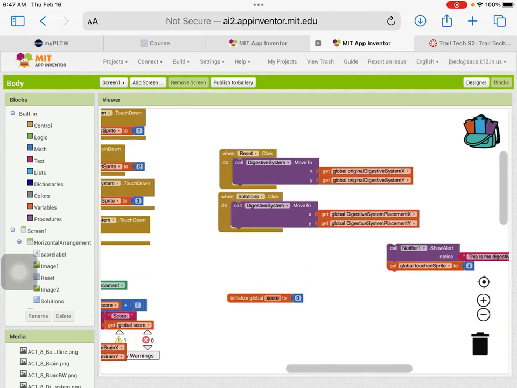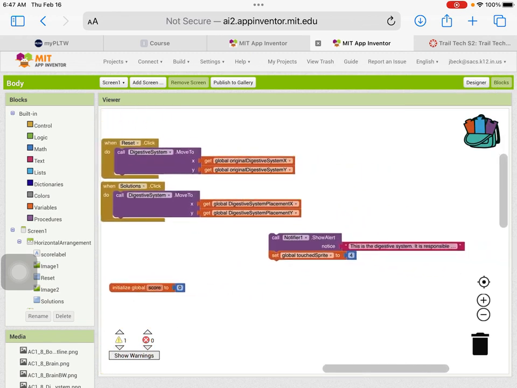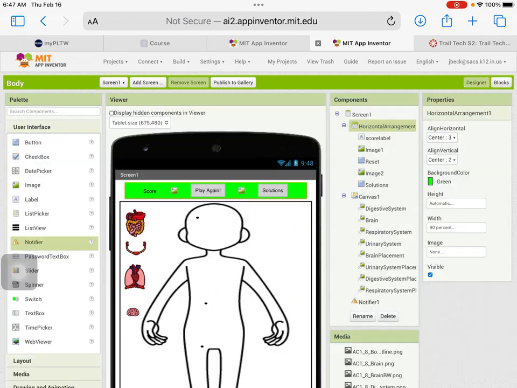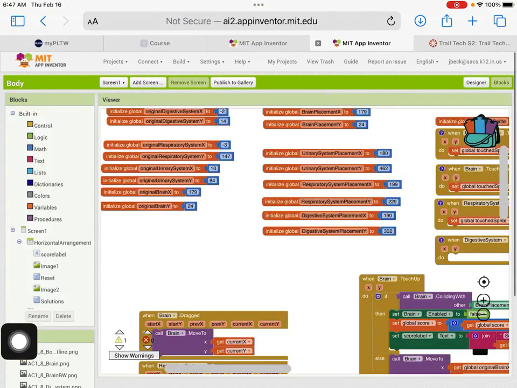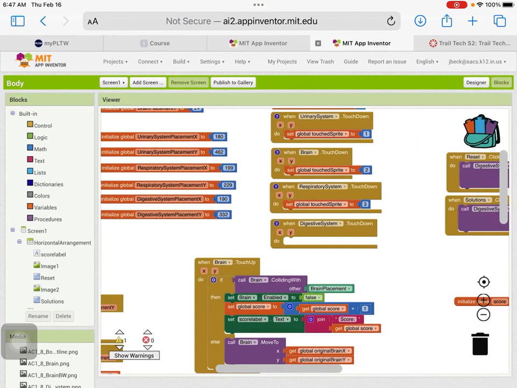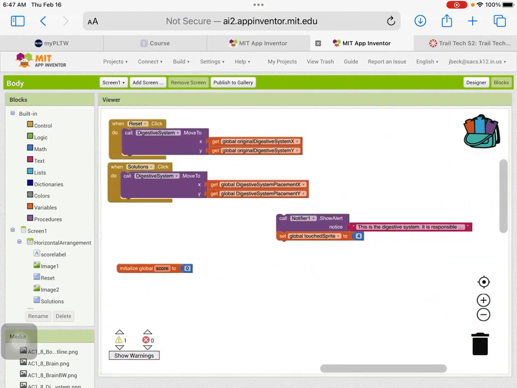The other thing you might want to play with is the idea of a notifier, right? So I told you I made a notifier. It showed up on the designer screen way down here in the non-visible components, right? There's a number of things you can do with these. I'm keeping mine real simple for right now.